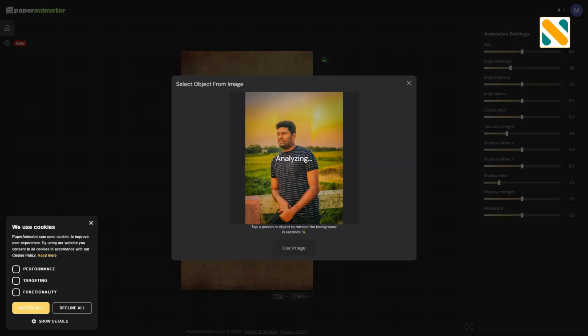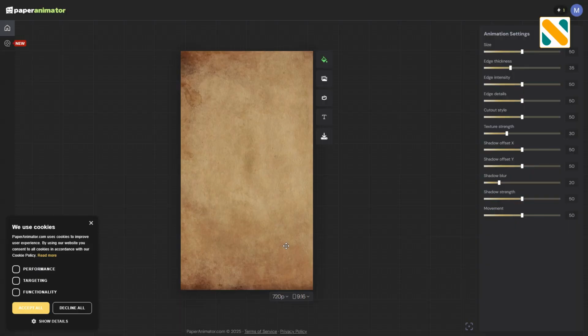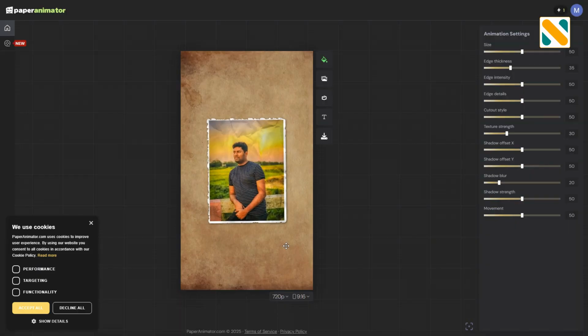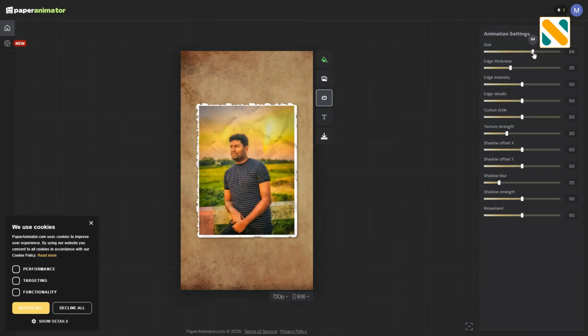Click on your image and then Use Image. Click here to open the Toggle Paper Unfold. Here you can add any text. On the right side, you will see all the adjustment options.